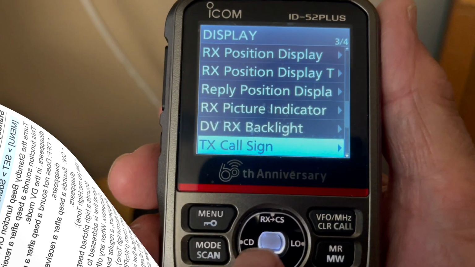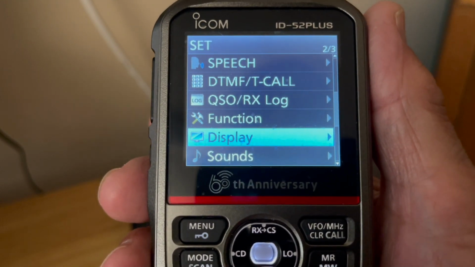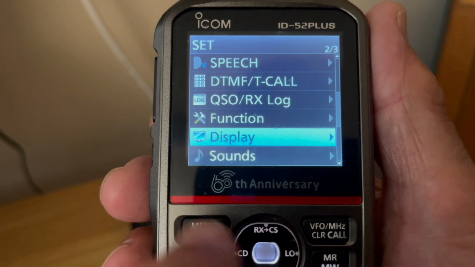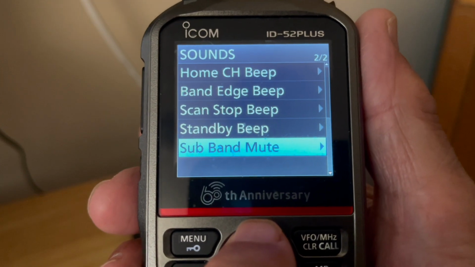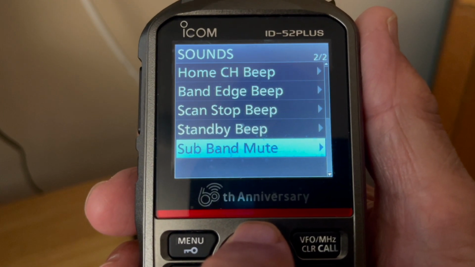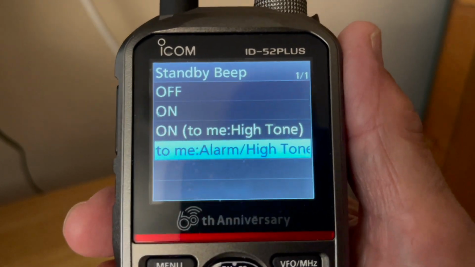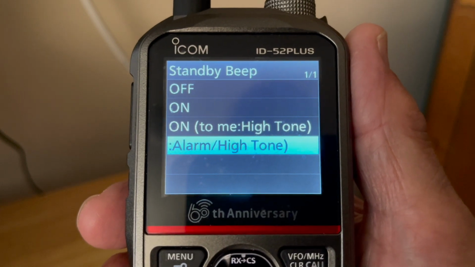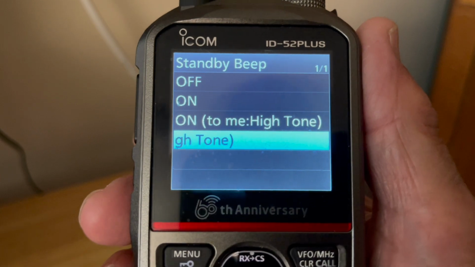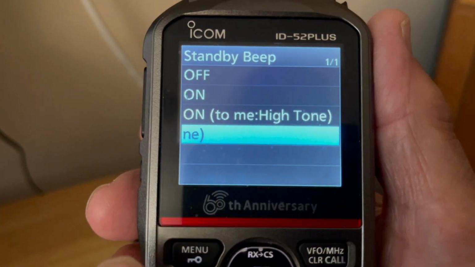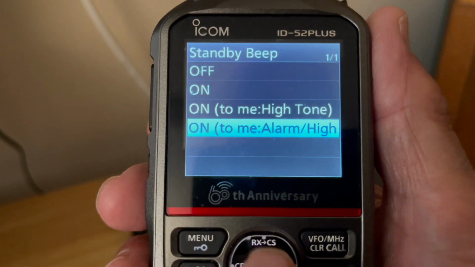Okay, we need to back out, and we're going to go to sound. As I was hitting the back key, you don't have to hit menu to do it. I go to sound, and I'm looking for standby beep. There we go. This way, when your call sign is received, only disadvantage for me at times is when I'm recording, even though I've got the volume turned down, you'll hear a beep. But I'll leave it there.